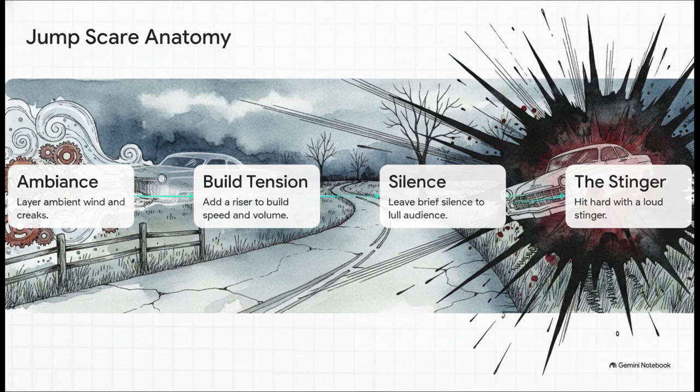First, we set the baseline with quiet ambient wind and maybe the metallic ticking of a cooling engine. Then, as the phantom car approaches, we introduce a riser, a sound that constantly builds in speed and volume. Then, absolute silence. You literally pull the audio out entirely to lull the audience into submission. Finally, when the car strikes, you hit them with a massive, deafening stinger.